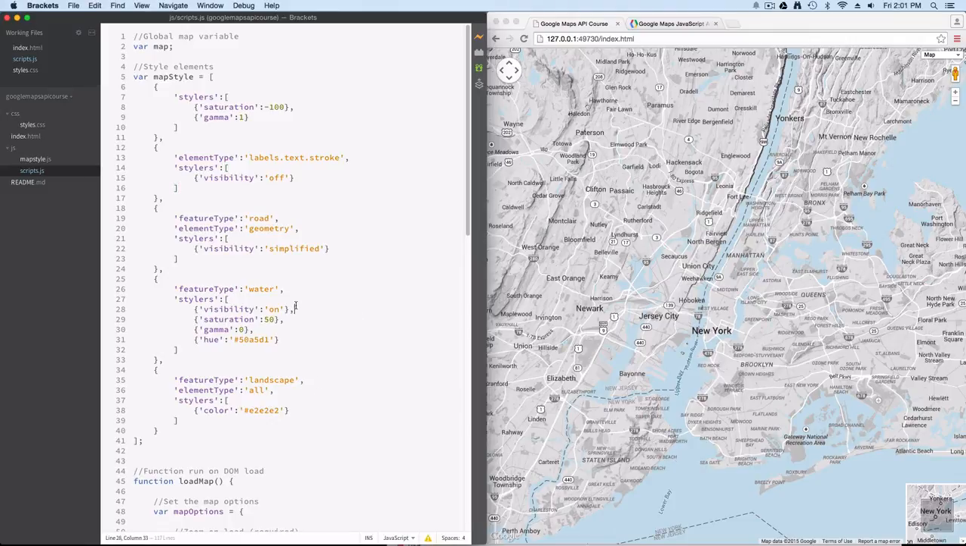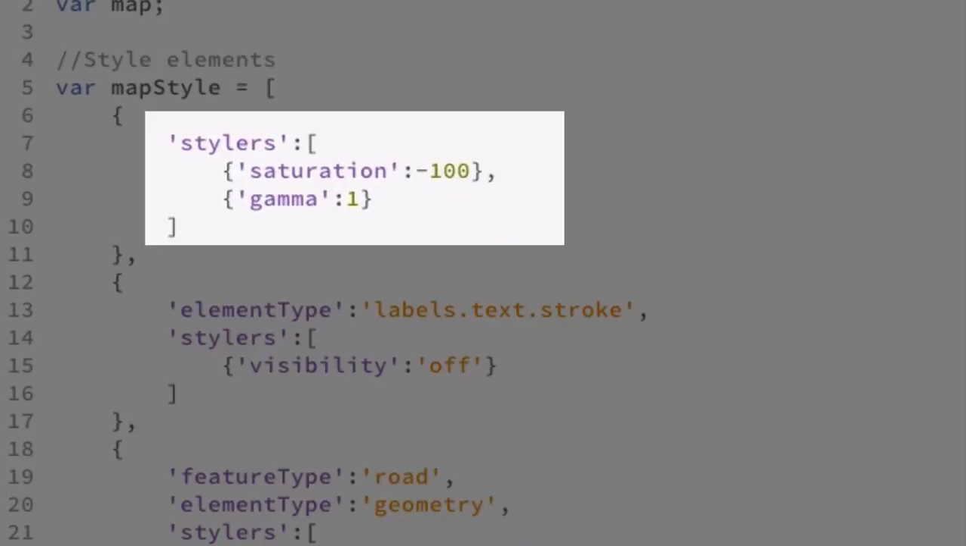If a feature type or element type is not defined, then that styler is applied as a global default to all features or elements. This is the case in our first styler, where we're applying a saturation and gamma adjustment. A gamma of 1 means that there is no change to the lightness, and we will decrease the color saturation by 100 by applying -100.